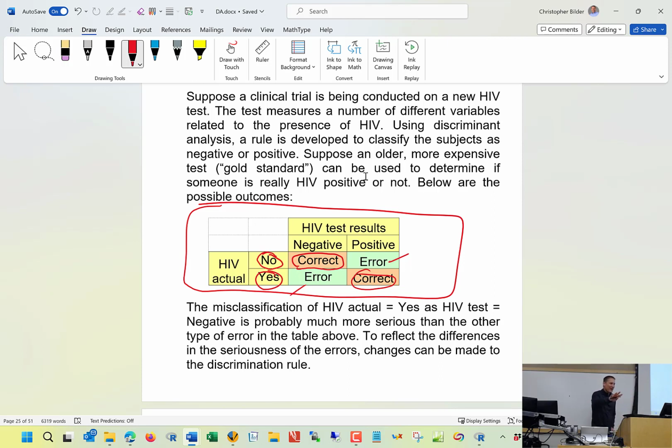Obviously, both are not good. But think of it this way. If you truly have HIV and the test is negative, then you might be thinking, okay, I feel good about myself. And unfortunately, you could actually spread the virus to other people. So typically when these kinds of infectious disease diagnostic tests are developed, one is very, very concerned about that error and really wants to minimize that.